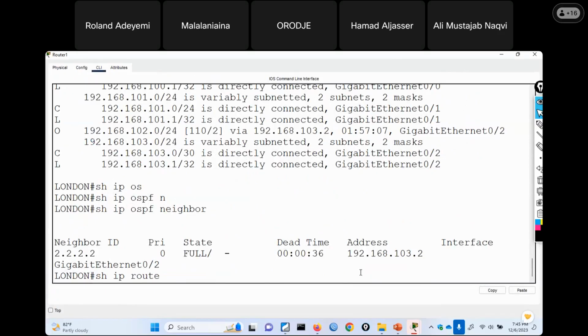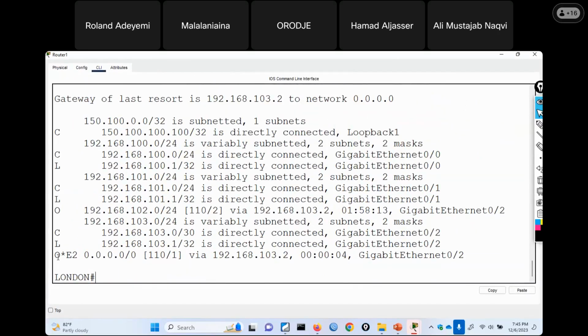Show IP route. You see now, London router has a default route in its routing table. Now you can see it is O*E2. It's a default route that was gotten through OSPF. It wasn't configured manually on London router. It was gotten through OSPF. And E2 simply means external route type 2.